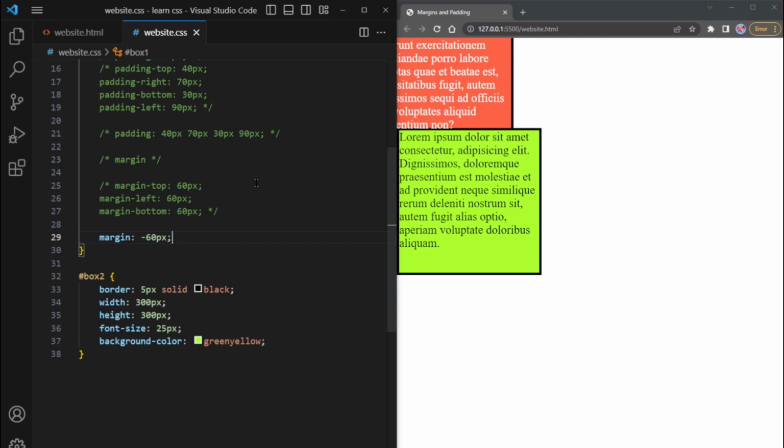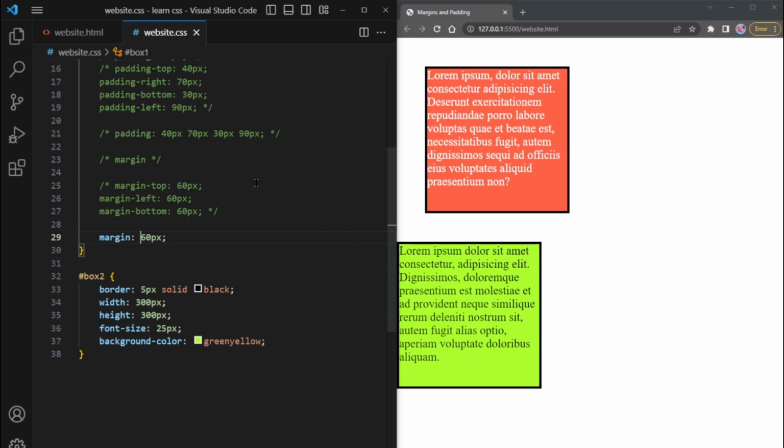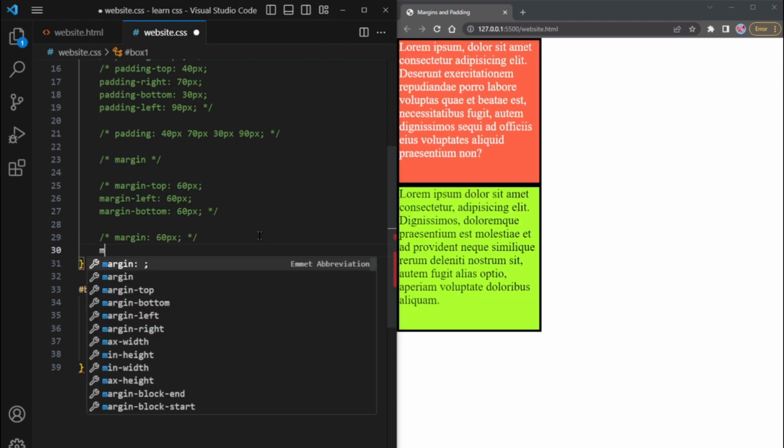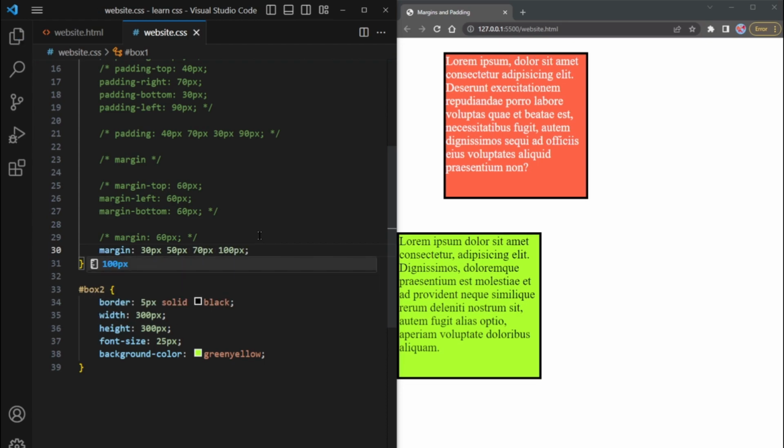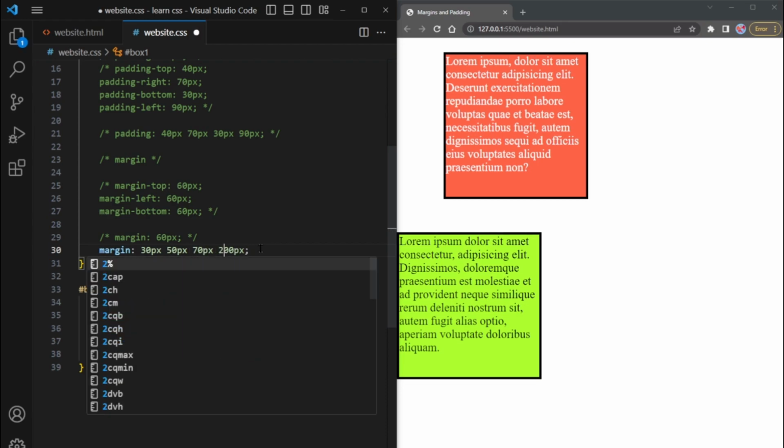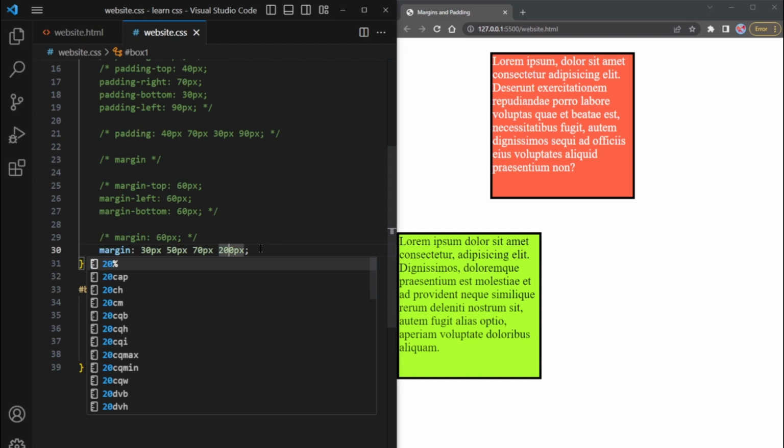Here's another tip: if you need to set different margin values for each side of an element, you can achieve this by using a single line of code with 4 values. Margin: 30px 50px 70px 100px. Let's change the last value, it may be 200 pixels. In this format, it will work the same as padding.